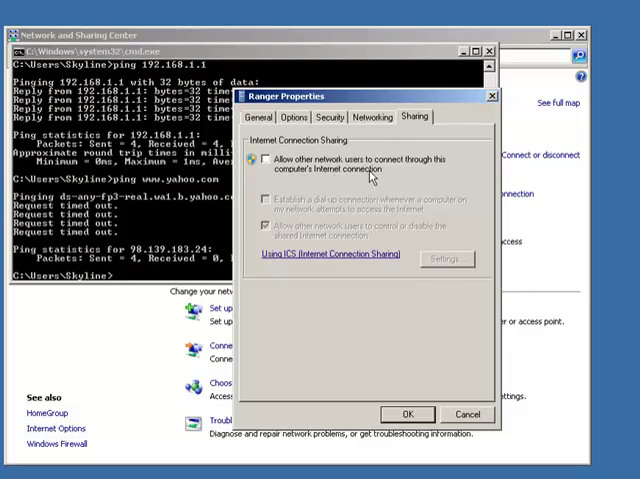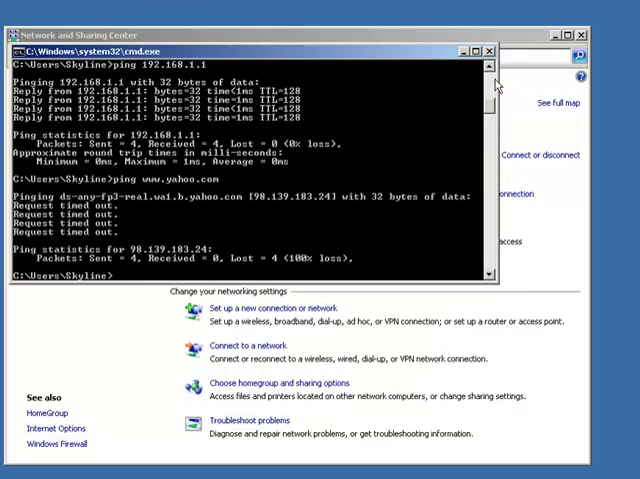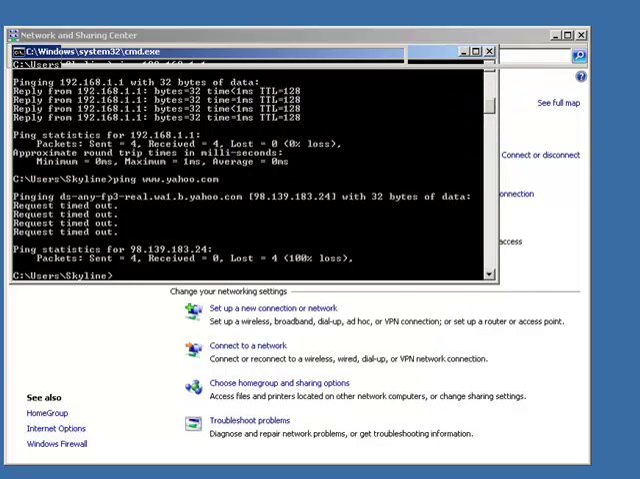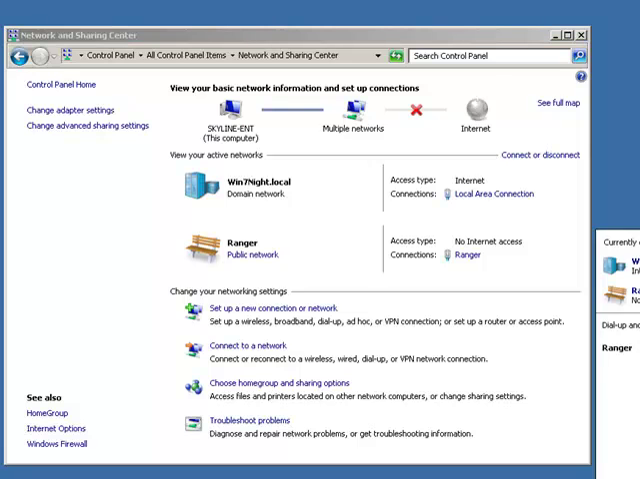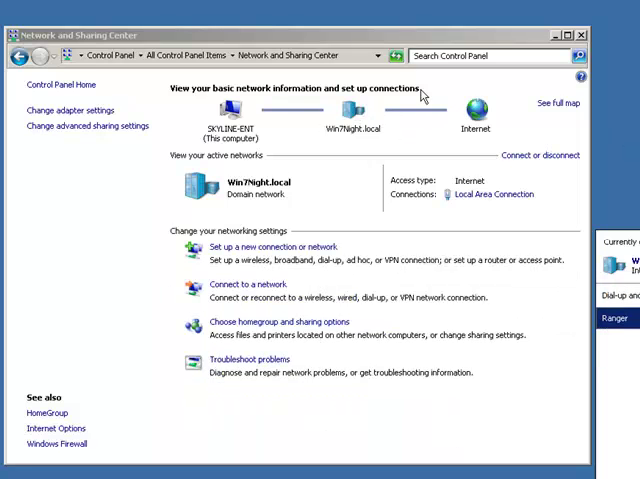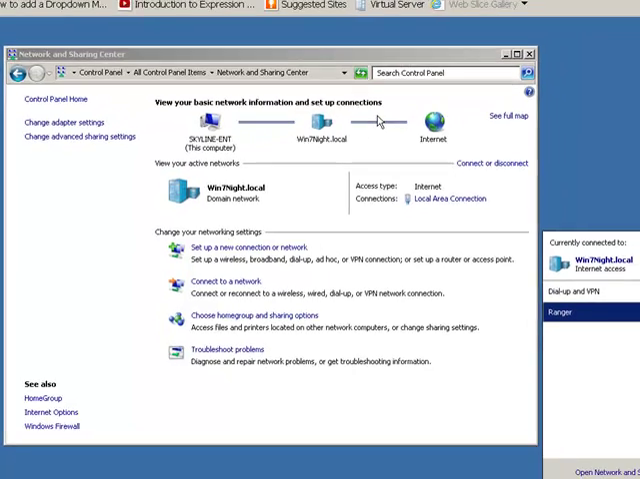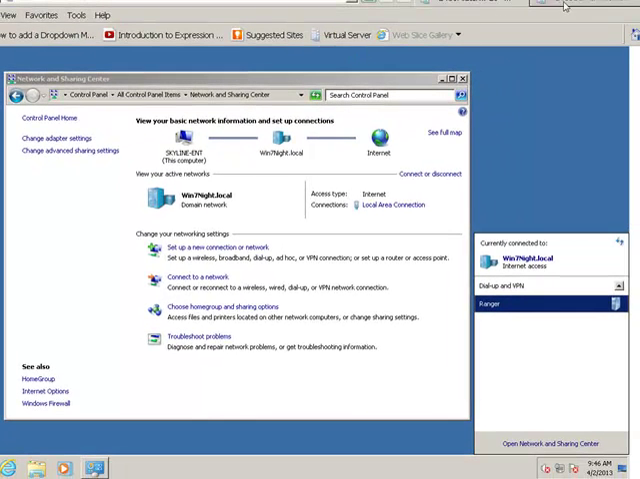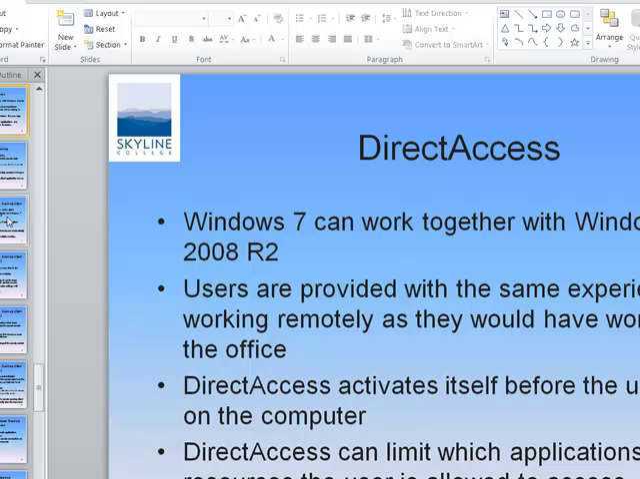Allow other network users to connect to this computer's internet connection. That's the ICS, Internet Connection Sharing capability. When I'm ready to go off of this, I can just go in here and disconnect, and it's going to shut down that system. And you notice that it did have the internet unavailable. When I disconnected, the red X went away, because it can now get out of its network because the VPN is no longer there.